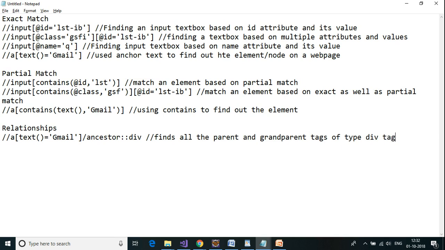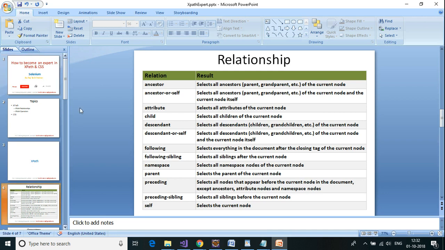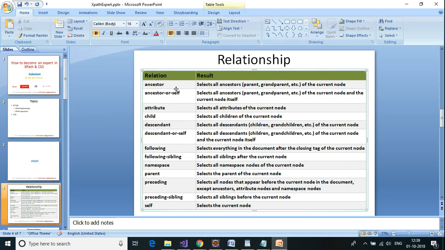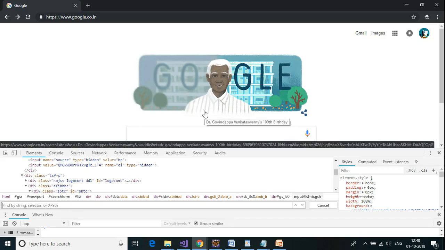Div tag. Okay. So now, since we found out how to find all the ancestors, ancestor-or-self will also do the same thing, which is quite similar to ancestor. Now let us take a look at attribute. It's going to select all the attributes of the current node. So in this case, I'm going to check for input.